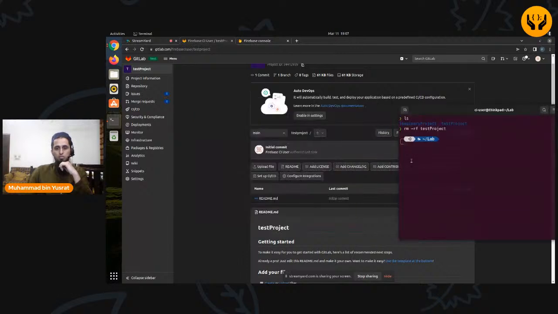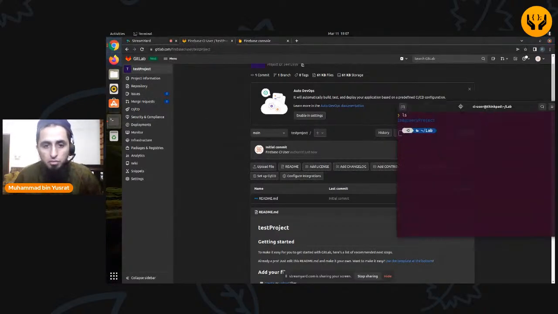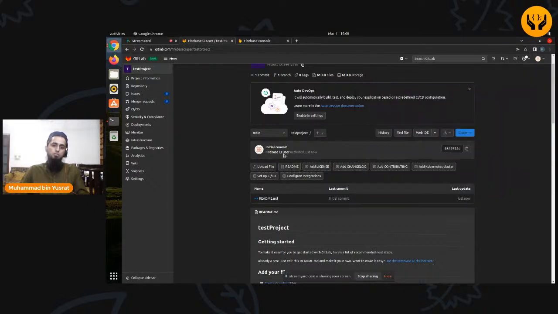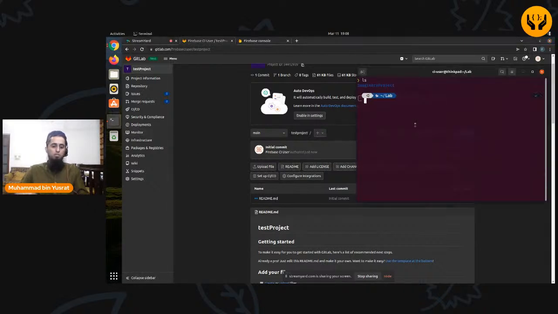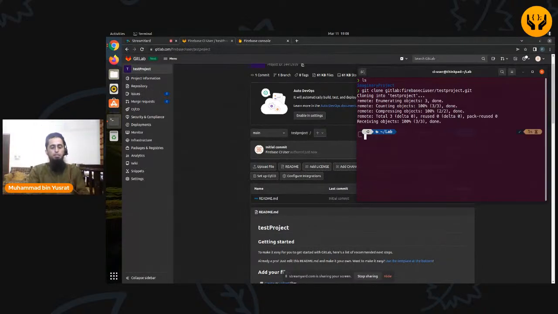Now what I'll do is I'll just clone this project into my computer, and then I'm going to initialize a Firebase Angular project here so that we can see the integration and work. Okay, so now I'm going to clone this. So git clone GitLab Firebase CI user. I just created a temporary user for the demo, and test project.git. I hope this one works. Yep. Okay.